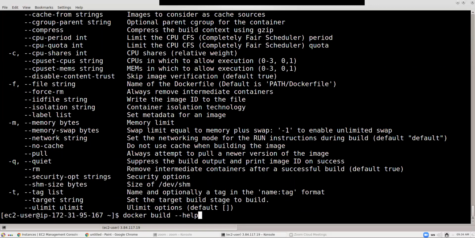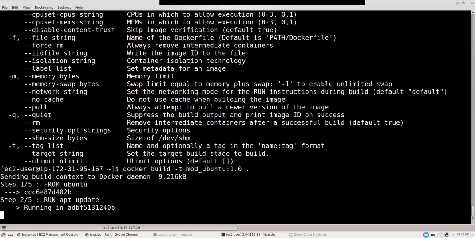So let's say I'm doing -t. I'm going to call this thing modified Ubuntu version 1.0. Okay, this is the name I'm giving to it. And then I'm doing the build. So once again, it will do the same thing, right? It will again do all those things. Let it do it.